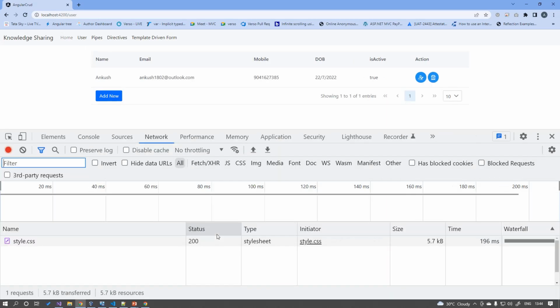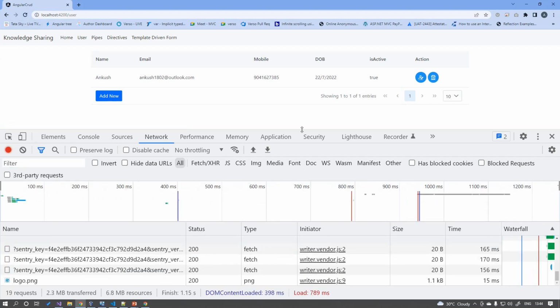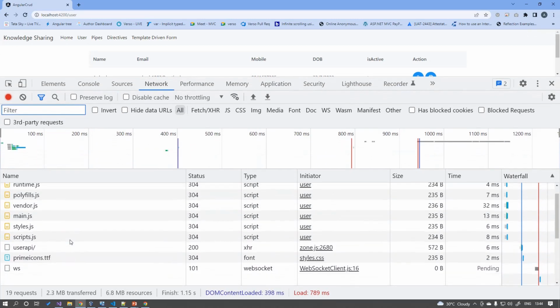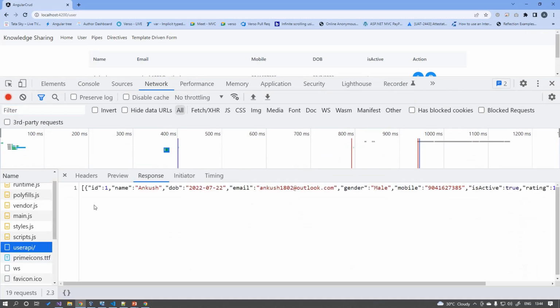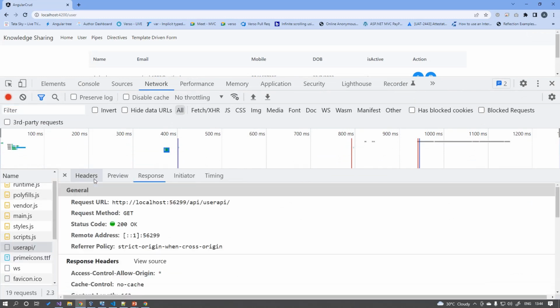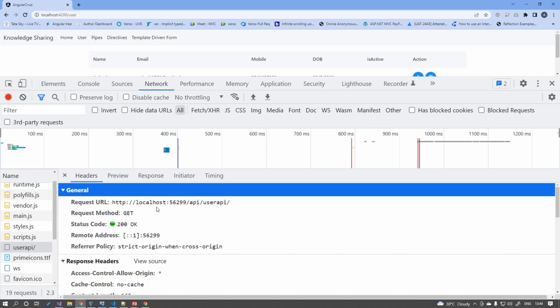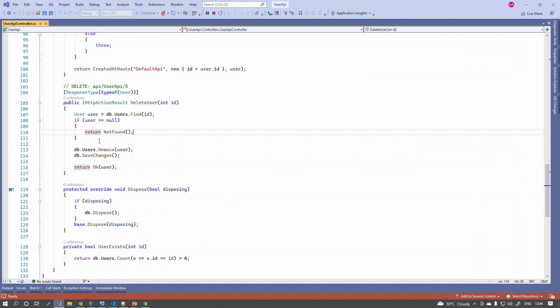If I open the browser inspector, go to the network tab and refresh it, you will see we have a call over here to the user API. In this we are getting a response. This call is made to this request on port 56299 to our APIs.